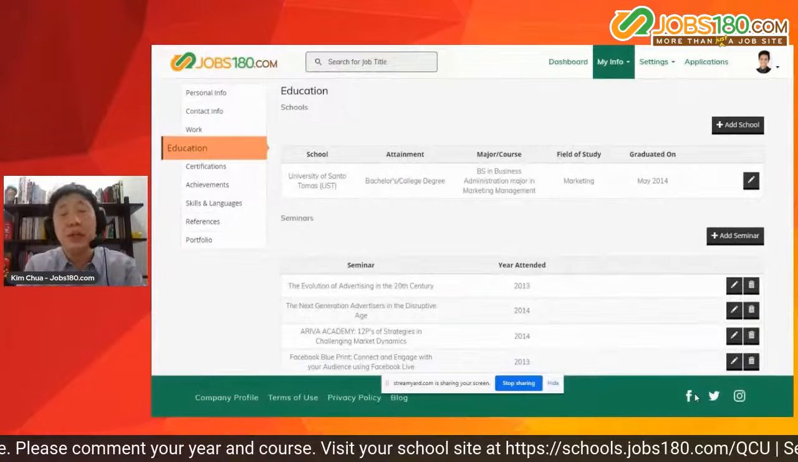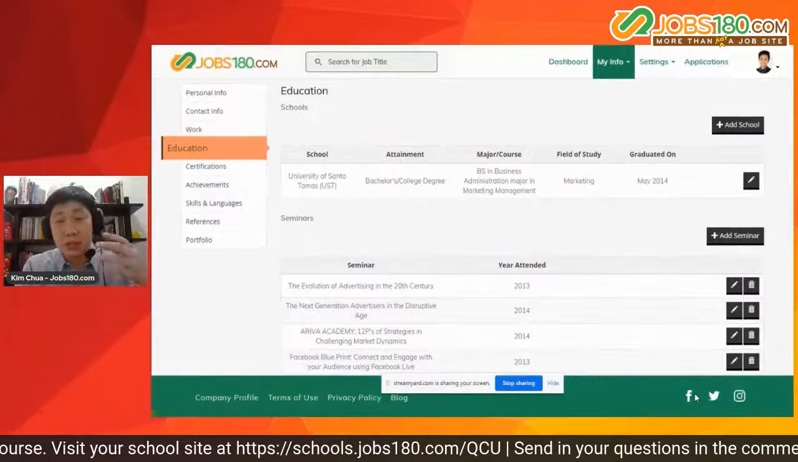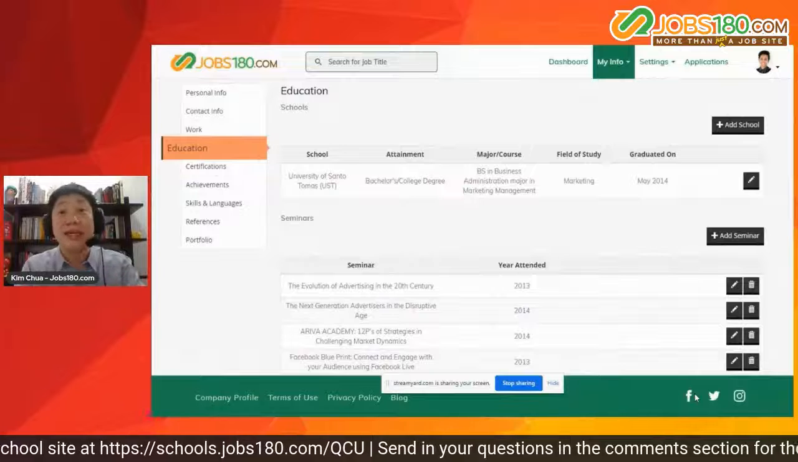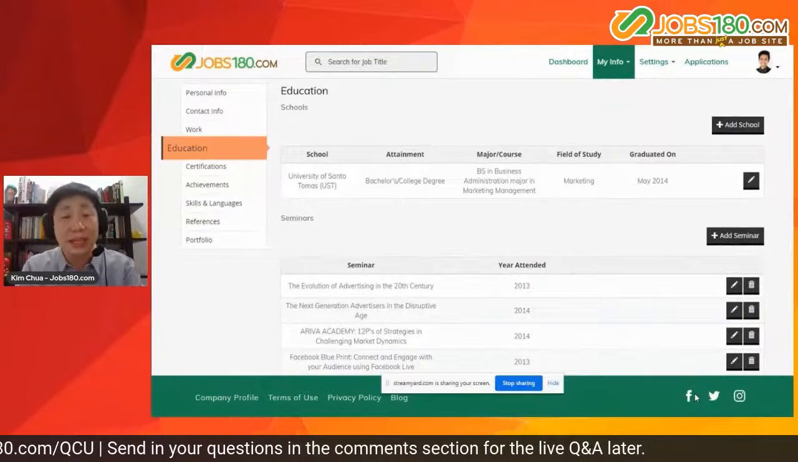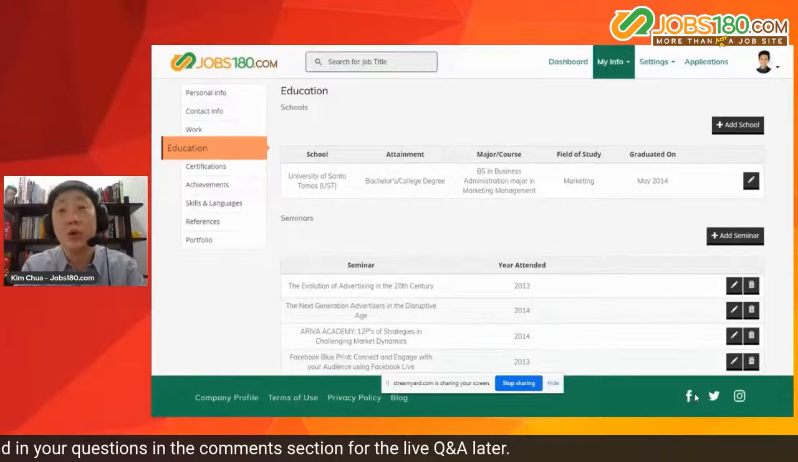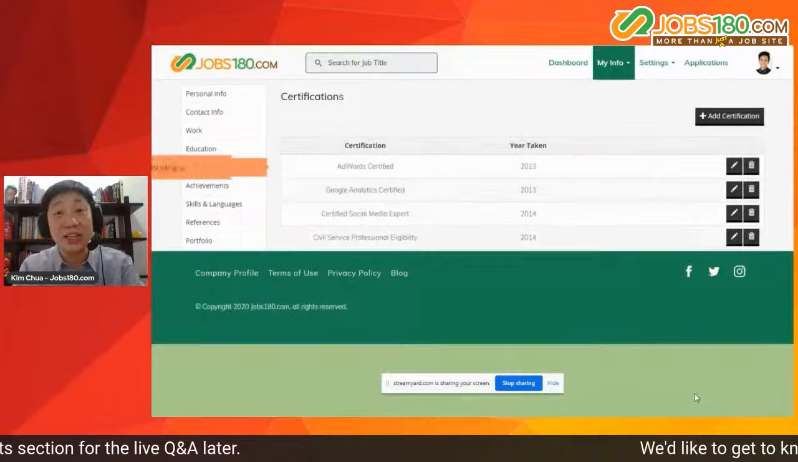Even later on, pagka-graduate nyo, you can also put here your schools. Yung mga nag-take pa kayo ng further studies, pwede mo rin ilagay dito. Okay, so walang limit sa space yan. Pagdating pa sa seminars attended, ganun din. Kahit gano'ng karami, pwede nyo ilagay dito. Kahit magkopyahan pa kayo. Just make sure lang alam mo yung seminar na yon, kaya baka matanong ka sa interview.